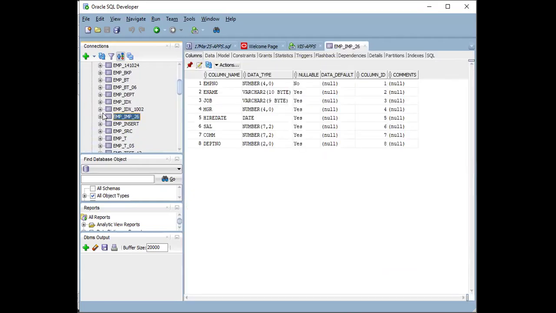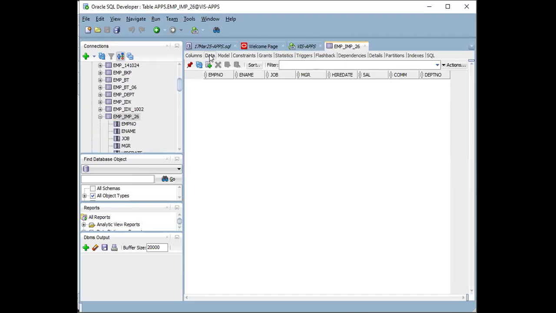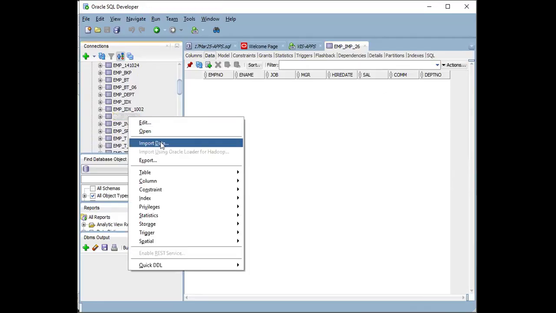So this is the table which we created here. In this table, we are not having any data now. So what I will do is import that data from the Excel file. Simply right click on this table, and the import data option is there.